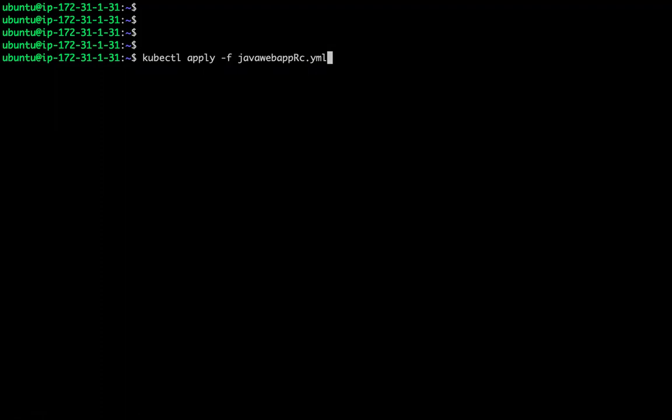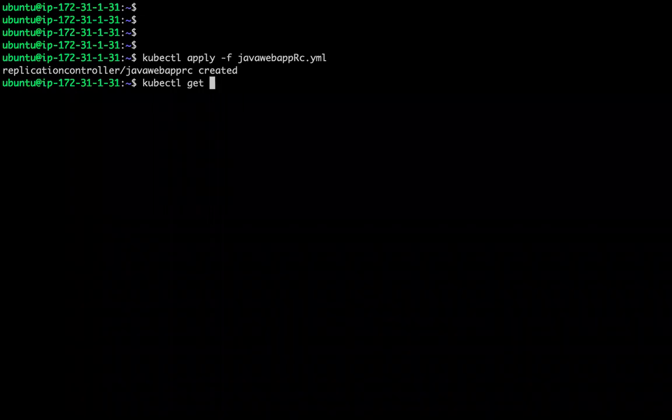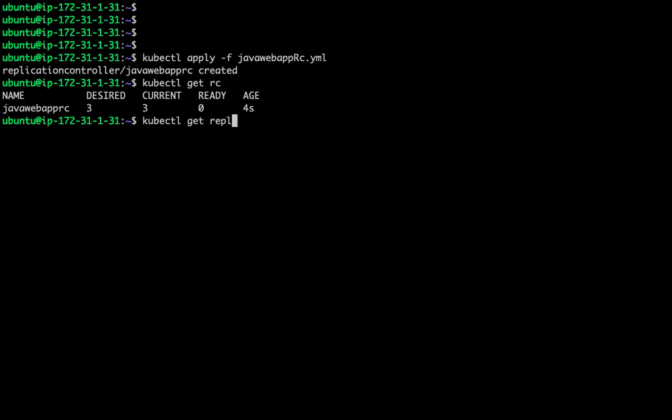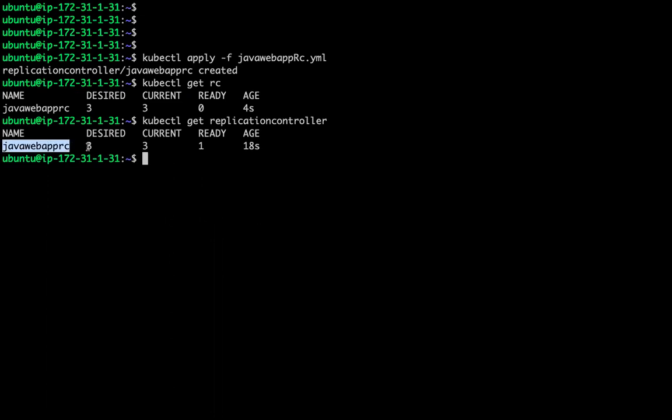So now let me create the replication controller. What is this? kubectl get replication controller, RC in the short form, replication controller in the long form. So what is this? What are desired, current, ready? What are these three?